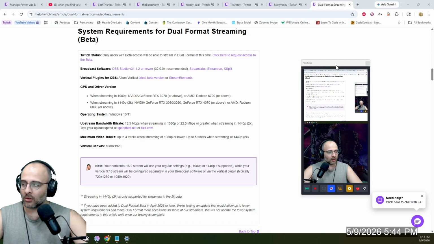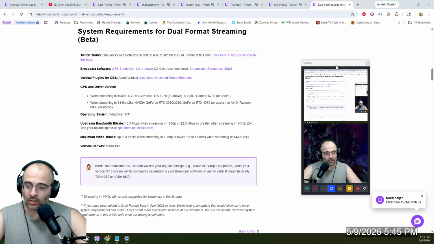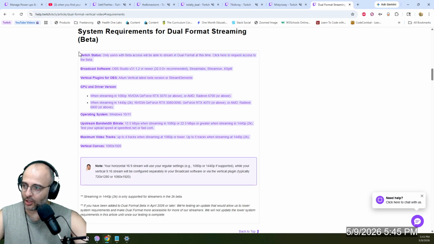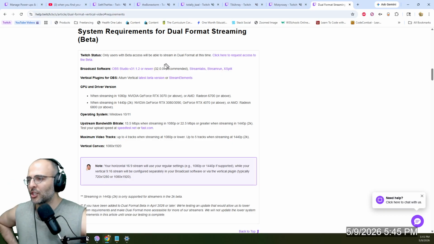So what it is, how my chat responded to it, what I think of it, and whether or not you should do it. But yeah, if you want to know if you are able to do it, this is what you look at, these under system requirements for dual format. So let's just read through this.